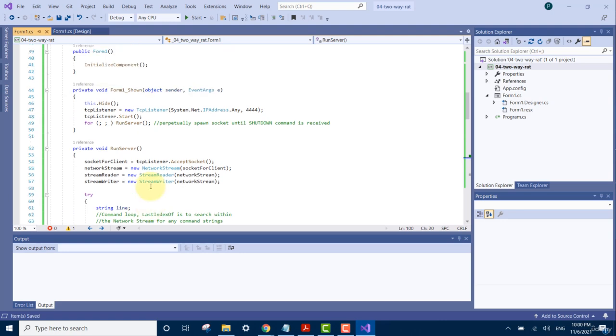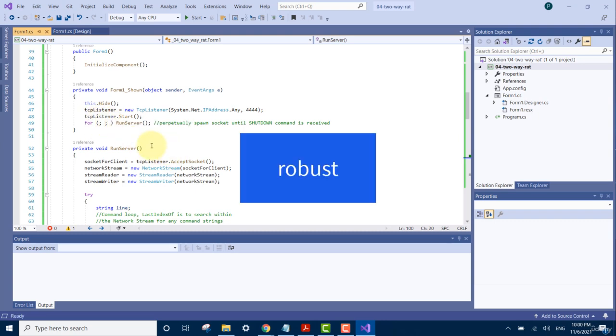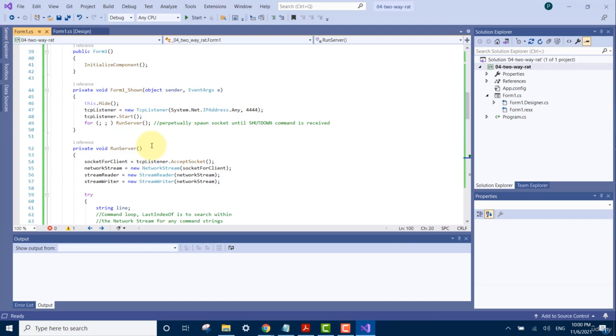And then we want to restart the server again whenever the client disconnects. That is why we do it like this. So this makes the server more robust, so that whenever there's an error because a client disconnects, the server will respawn itself using this method.